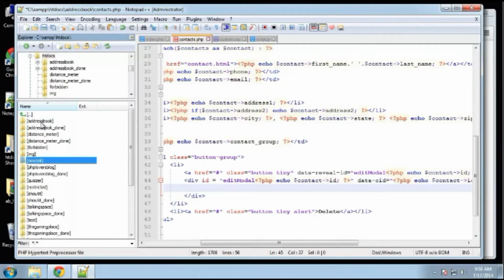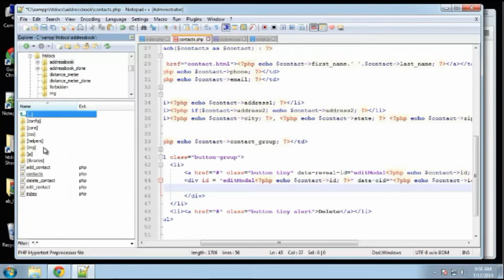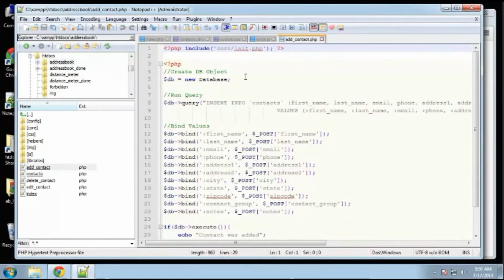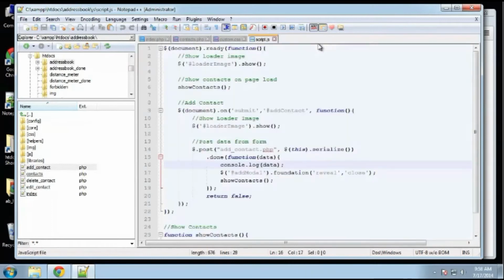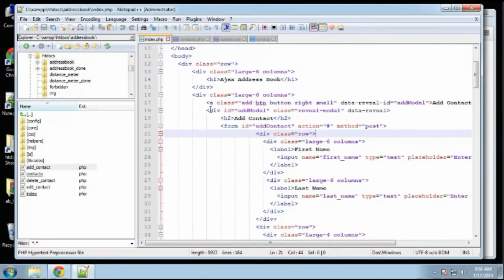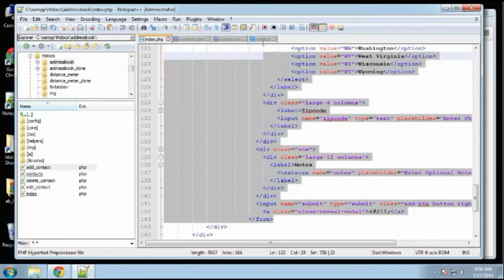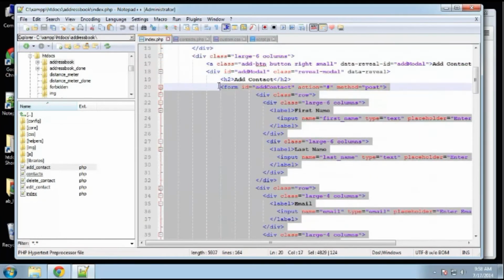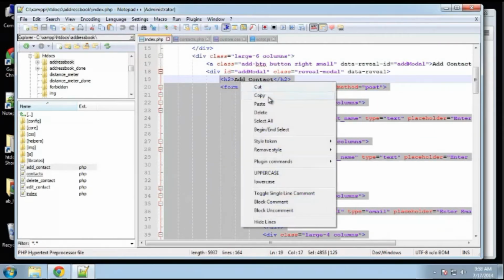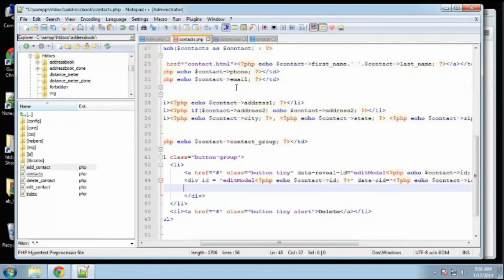Alright, so I'm going to open up, actually no, we don't want add contact. We just want the index page. That's where the add contact form is. You can see here we have it in the div add modal. So I want to copy everything in that, basically the whole form and the H2. So we'll copy that and go back to contacts and paste that inside of the edit div.